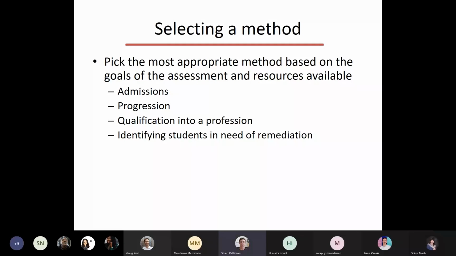So when it comes to standard setting, you need to select a method that's the most appropriate based on the goals of the assessment and the resources available. So is the purpose of your assessment for admissions? Is it for progression from one year to another? Maybe it's for qualification into a profession and it's an exit exam. Is your assessment for identifying students in need of remediation?